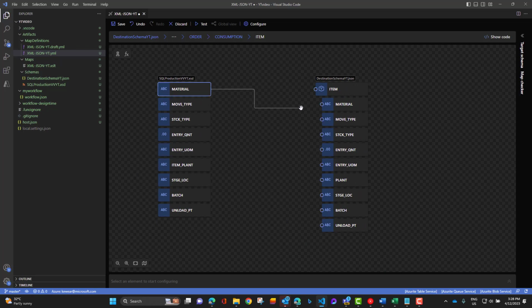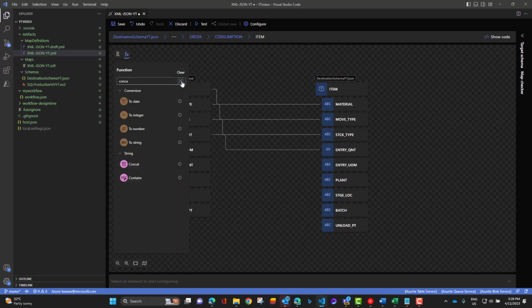Let's map our material. Let's map our move type. Let's go ahead and send these across. So let's try something here. Let's do some conditional mapping.